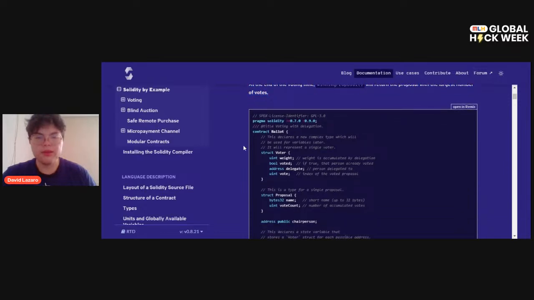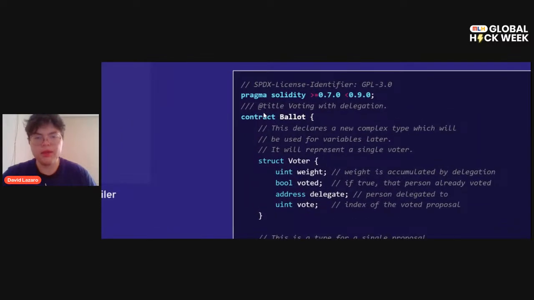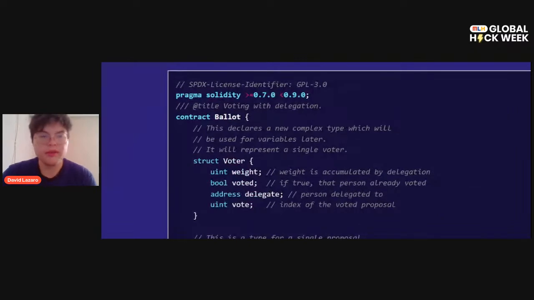Okay, so we have first the pragma solidity here. So we are looking at the title here.